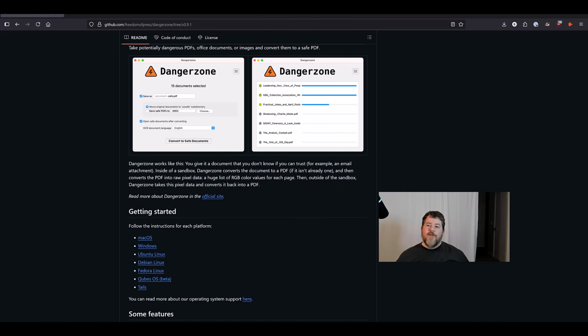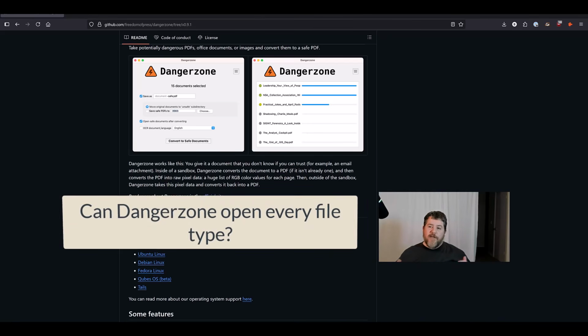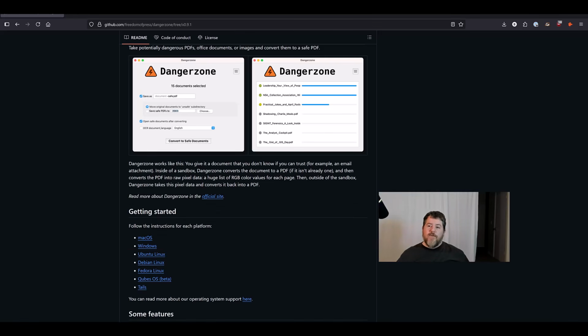Now, some common questions that people typically ask is, can Dangerzone open every file type? And the answer is no, not every single one. But the most common formats you'll ever deal with are PDFs, PNG, JPEG, SVG, Microsoft Word, Excel, PowerPoint, and text files. If it's something weird and proprietary, like an obscure AutoCAD format, probably not. But for everyday life, you are covered.